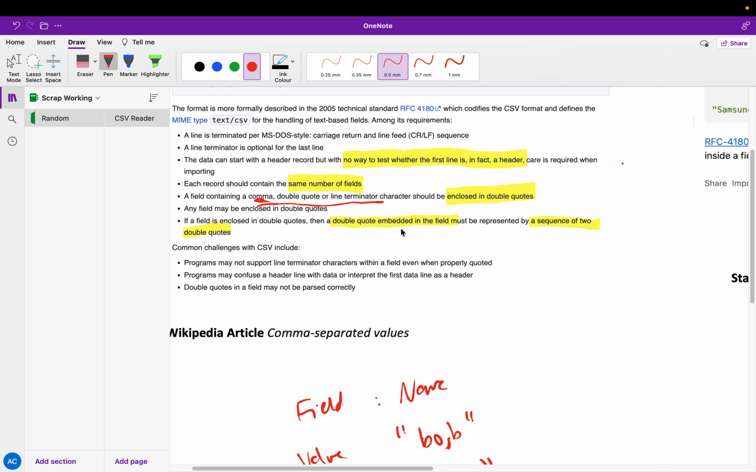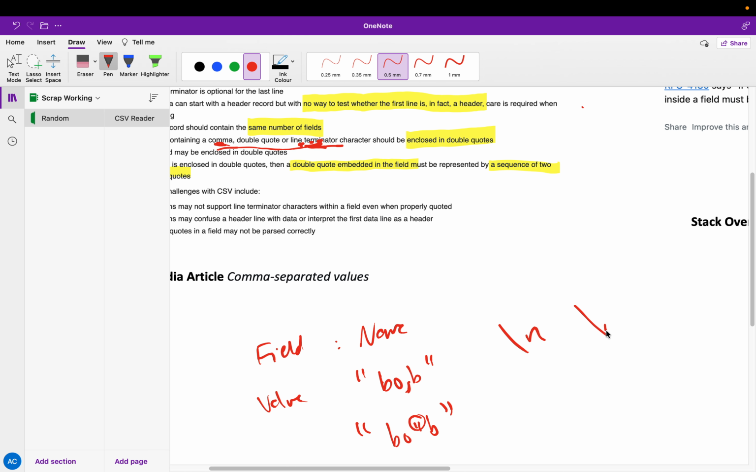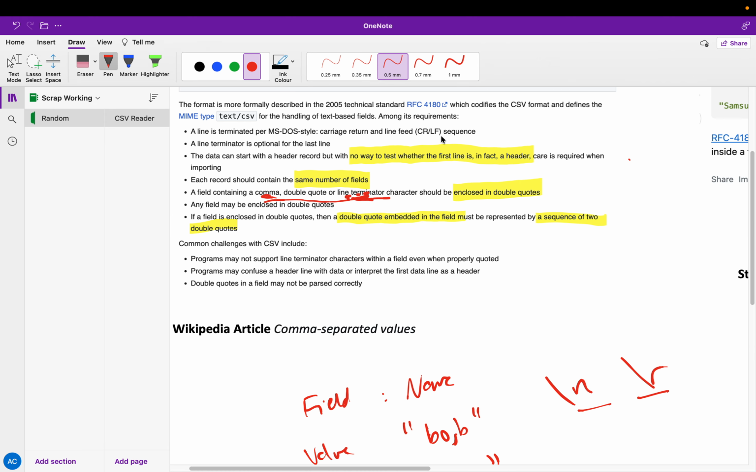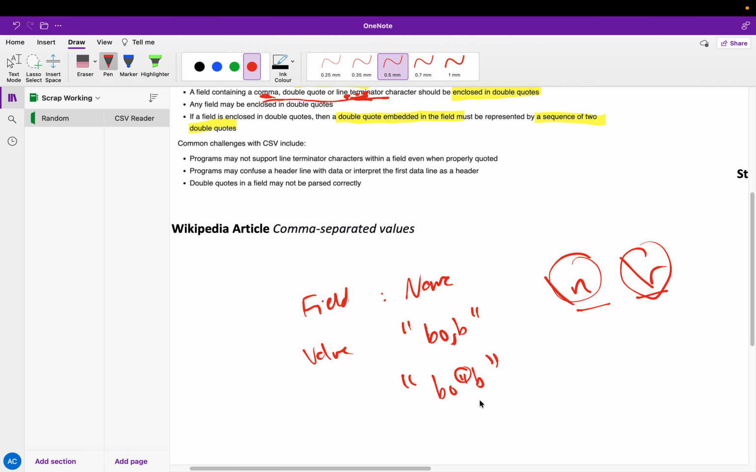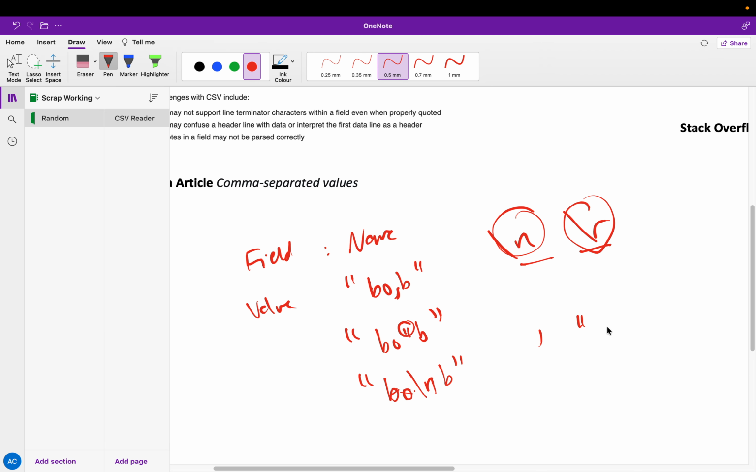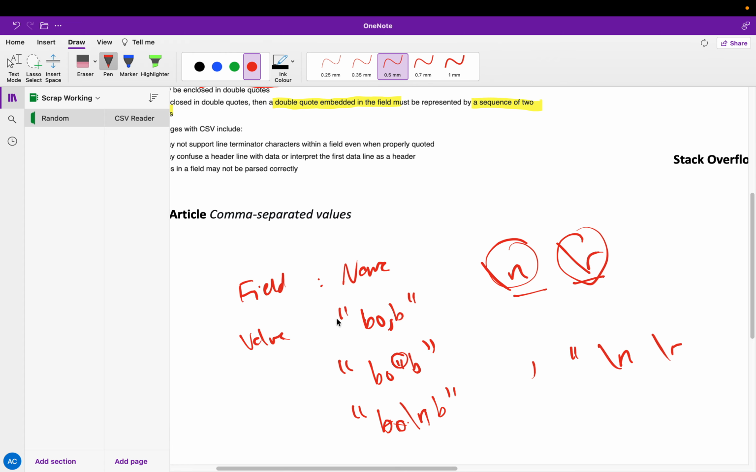More on this in a second. Finally, if you've got a line terminator character like a \n or \r, line feed or carriage return, I think from memory this is line feed and this is carriage return. So if you have that kind of character in your actual name for some reason, like B-O, new line, B, then it should also be wrapped in double quotes. So if a comma, a quote, or a \n or \r exists in the actual value, you'd expect the field to be wrapped in double quotes.